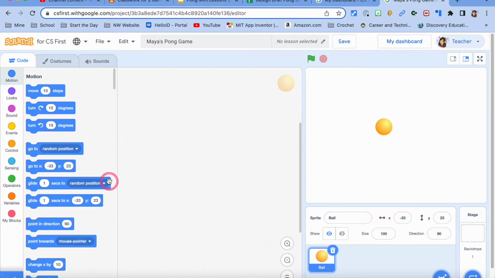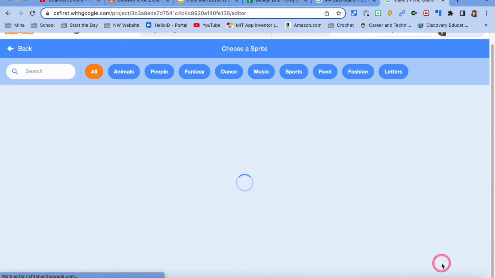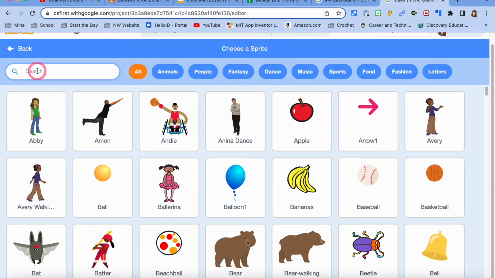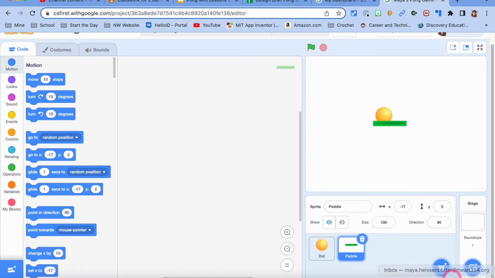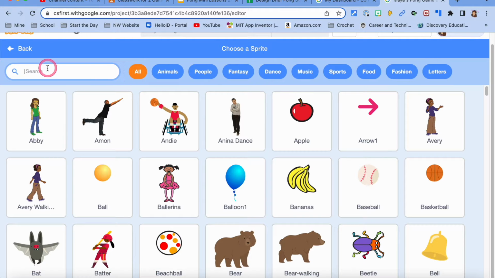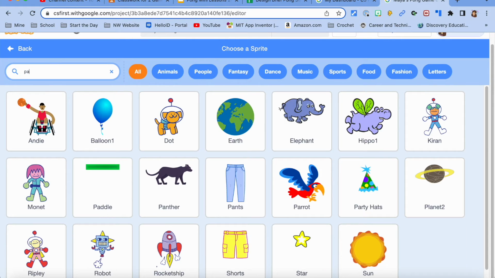Okay, and then I'm going to choose a sprite, and I'm just going to search for a paddle. There's a paddle right there. And I want 2 of those, so I'm going to search, and there it is again. Okay, so now I have 2 paddles.